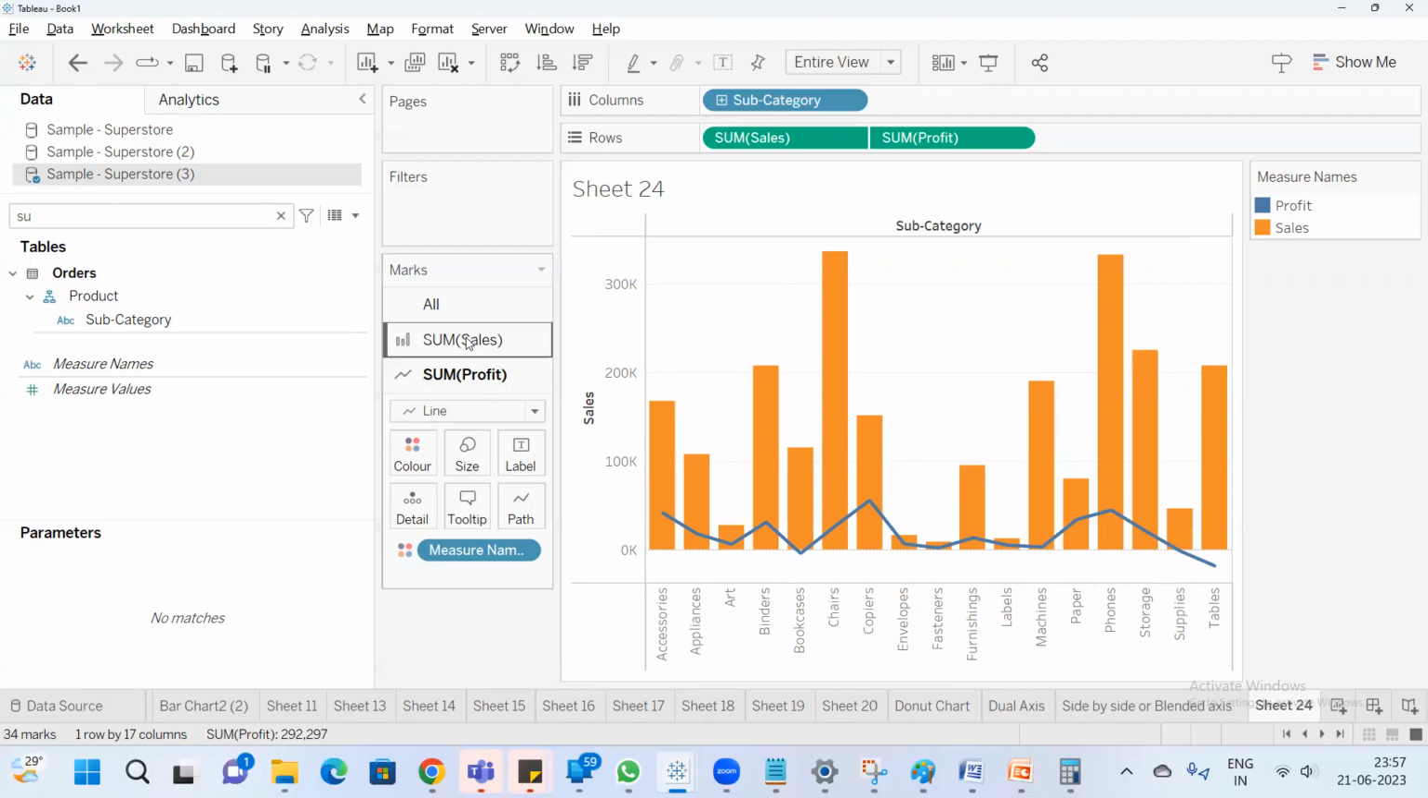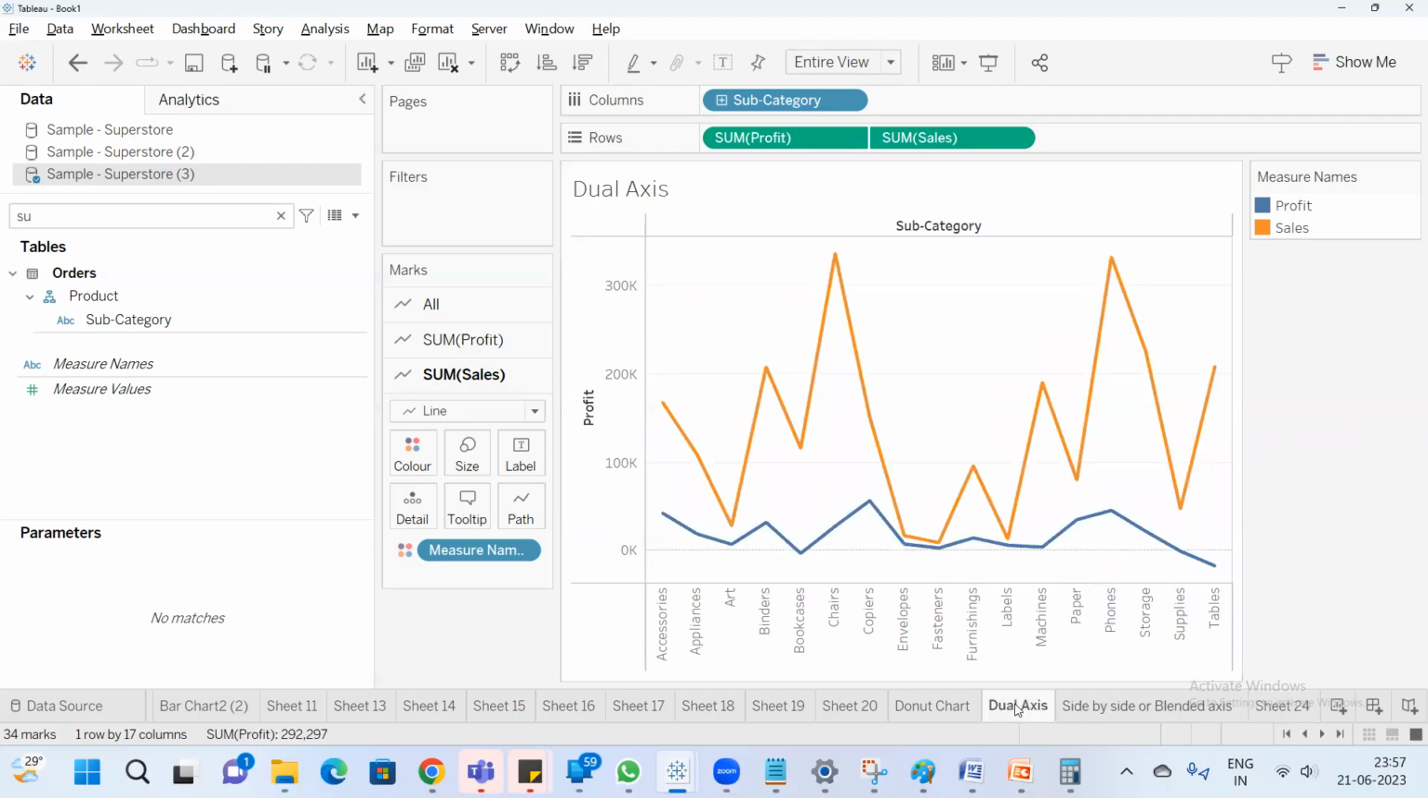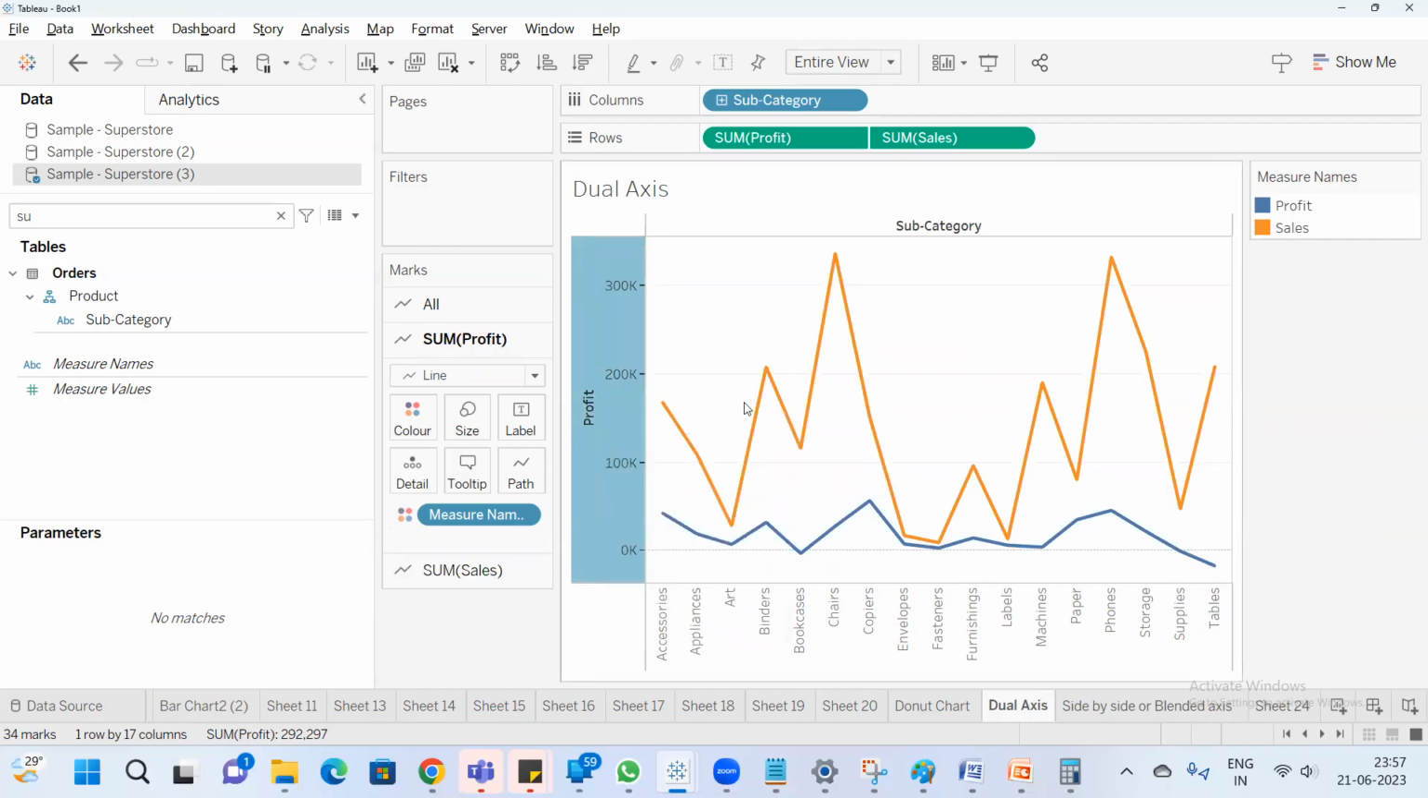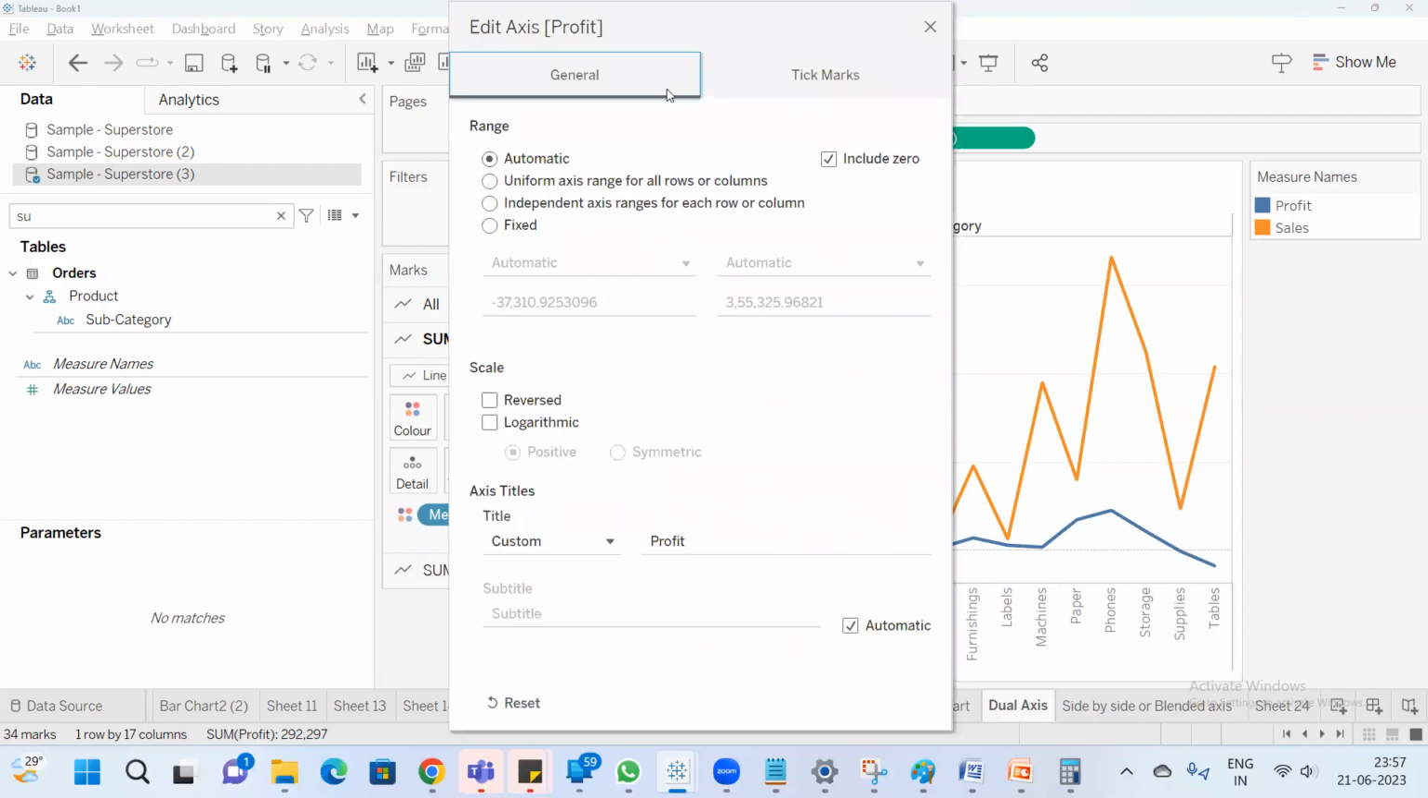Sorry, can you repeat? Both are same only. So you need to remove this name. It is actually for both.